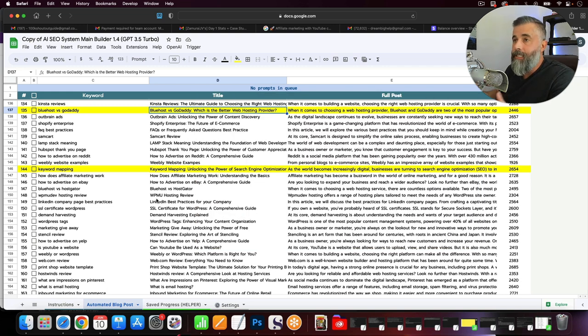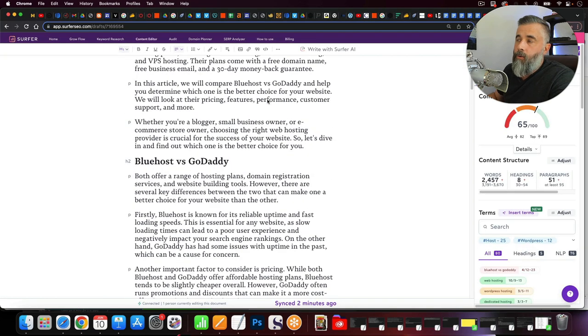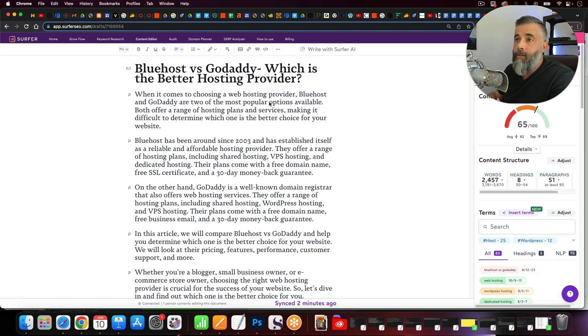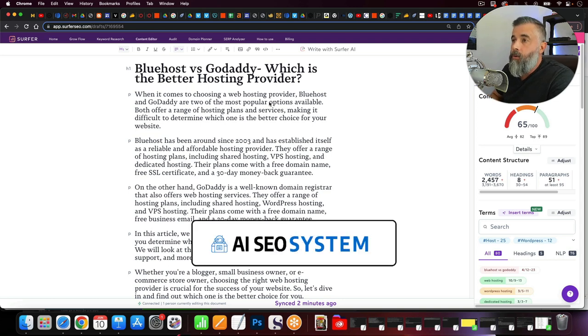So this is what these articles look like. Again, you will find the links to these articles in the description below, so that way you can check these out.